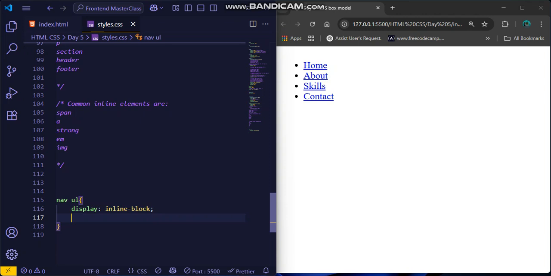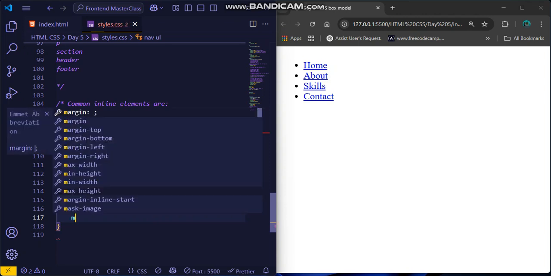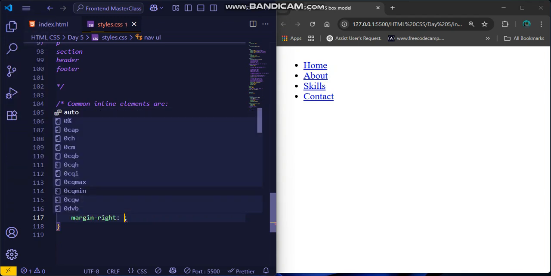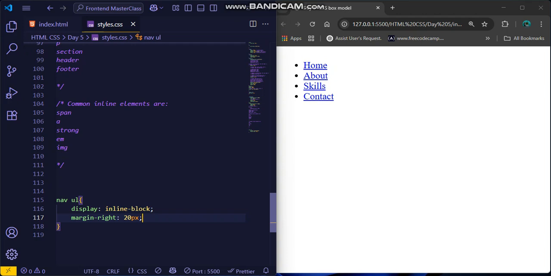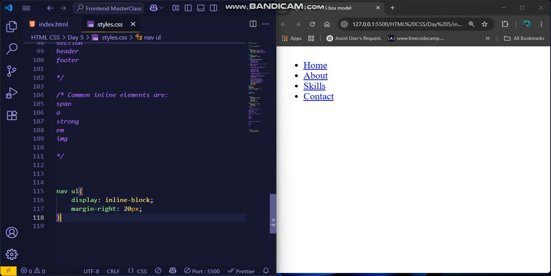Okay, now let's say this inline block makes list items sit side by side, right? With a margin right of 20 pixels. Okay, so nothing has happened so far, right? Okay, sorry. This style is for the li itself actually.